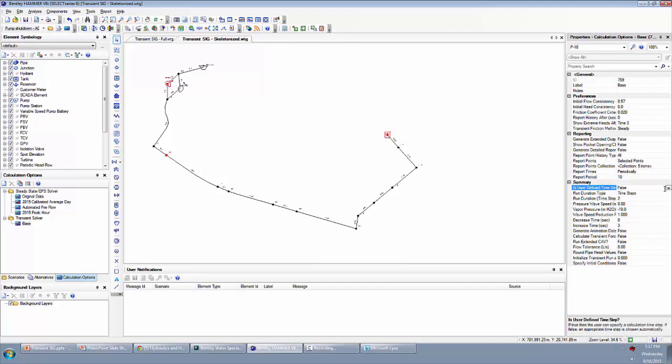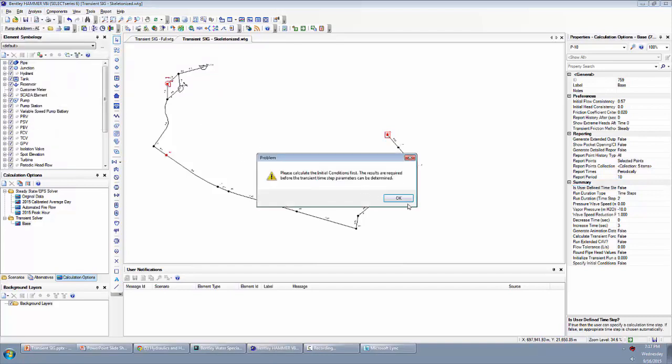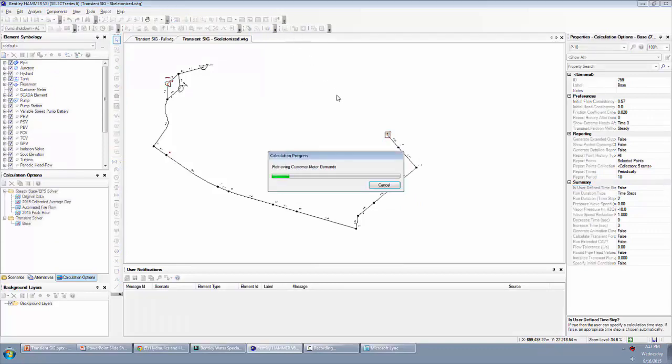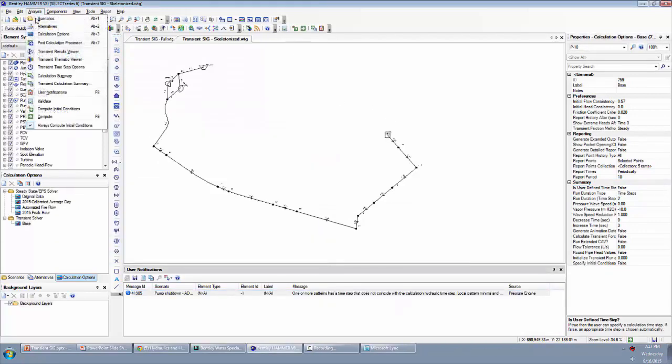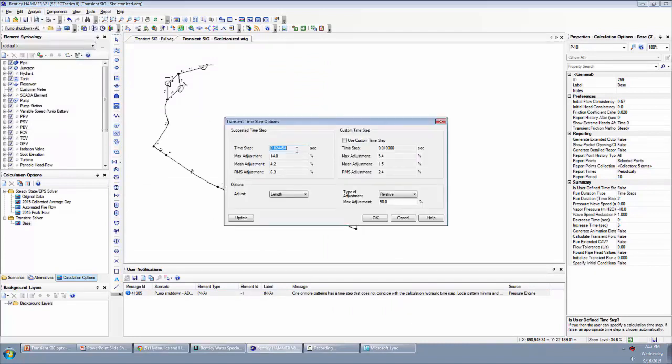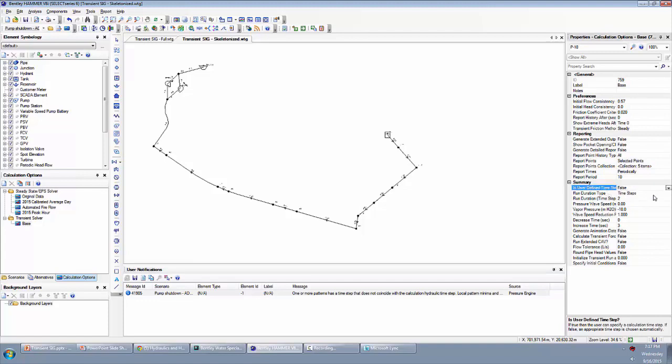The next step is to decide if you want to specify a custom calculation time step. Hammer actually calculates this for you and attempts to strike a balance between performance and accuracy. If you go under Analysis, Transient Time Step Options, let's calculate the initial conditions first. Analysis, Transient Time Step Options. You'll see that Hammer calculated this as your hydraulic time step. We're going to accept that for this demonstration, but if you wanted to, you could override that and specify a custom time step. That can also be done from this option right here.